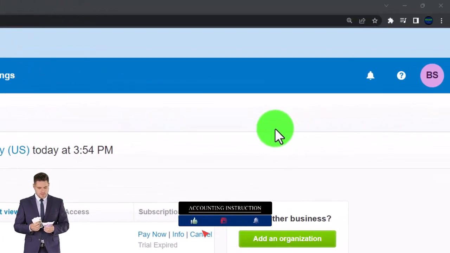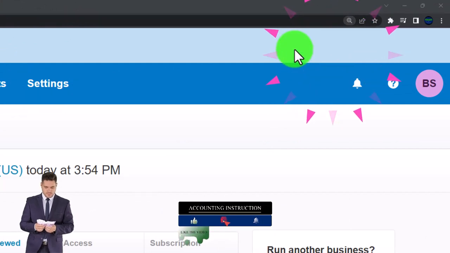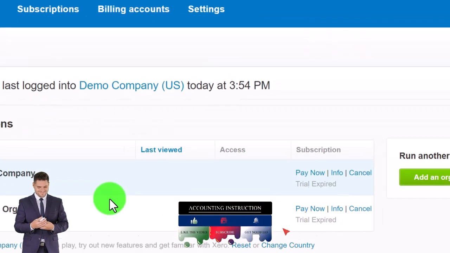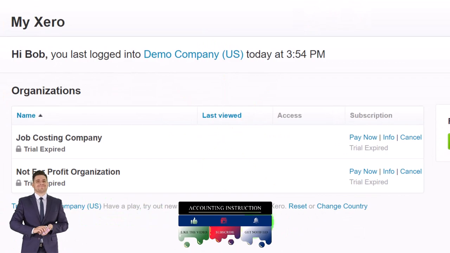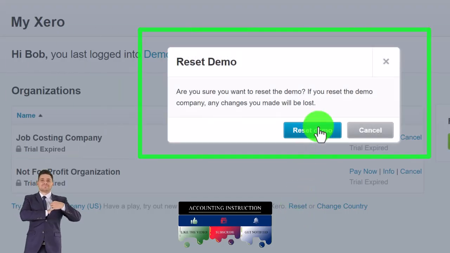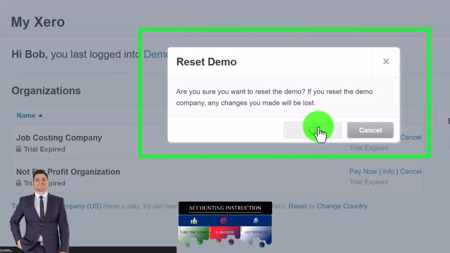Here we are in our custom Xero homepage we set up in a prior presentation, scrolling in a bit, holding down control up on the scroll wheel, currently at 175% zoom in. We're going to be opening the demo company, but doing so with the reset button, resetting the data and opening the demo at the same time.